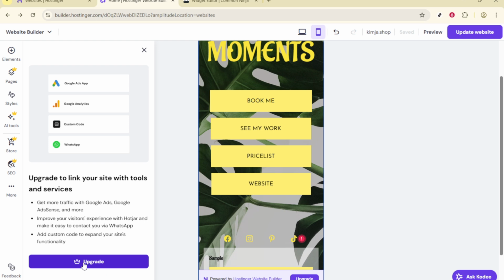Once you've made these changes, click Save to apply them, and then ensure you click Update Website. This will publish the changes so that your visitors can now reach you via WhatsApp directly from your site.